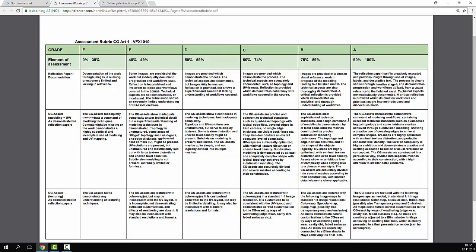For the B, the CG assets meet sophisticated technical standards and a high command of modeling is demonstrated by at least some intricate meshes constructed by precise subdivision modeling techniques. It's just a little bit more complexity in terms of the shapes you're able to arrive at by applying subdivision modeling. And then, of course, it's very helpful to at least make an attempt at showing, if you didn't save iteratively, show us, how did you arrive at that shape? Even if you describe it and then you make simple drawings of how you did, well, I started flat and then I did this and that.